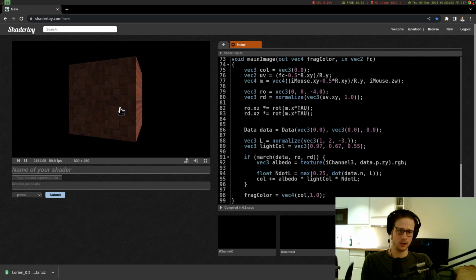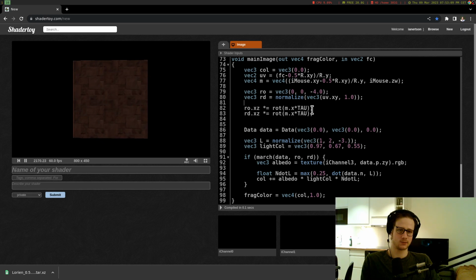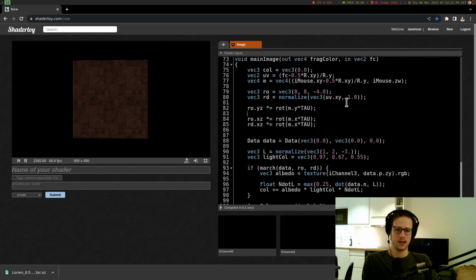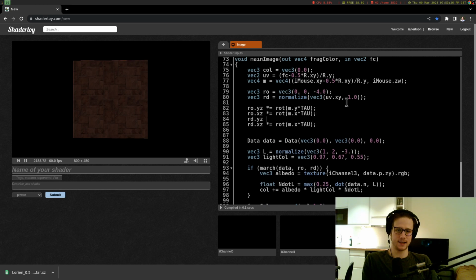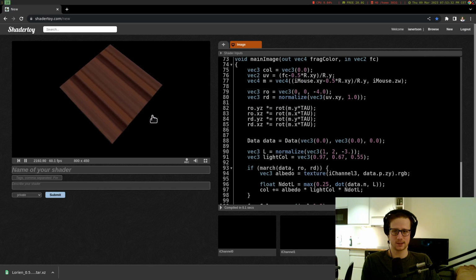By the way, before we do that, maybe we should make it possible to actually see the top side as well. And that's really easy. When we rotate the origin and the ray here, we can also do ro.yz *= rotM.y * tau, and rd.yz *= rotM.y * tau. So now we can rotate like this.